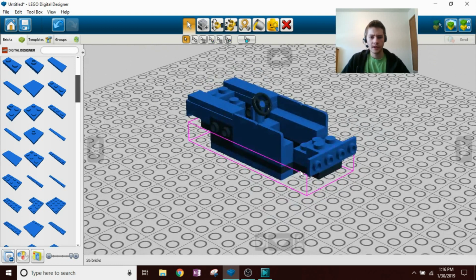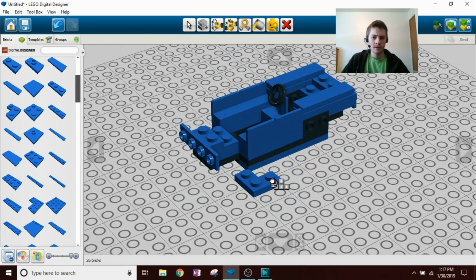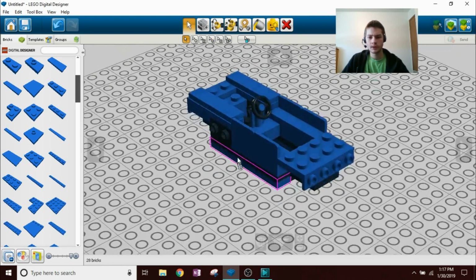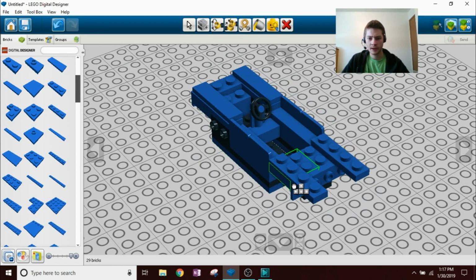So this is actually a pretty compact little build. That's one of the reasons I like this car. Pretty sturdy. Next I need to throw in some corner pieces. So I'm just rotating those around. There, looks good. And these guys are just gonna hang way over the side.